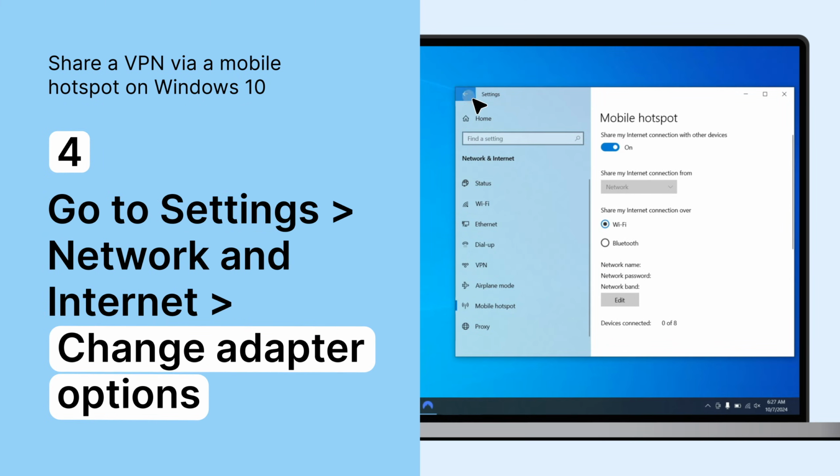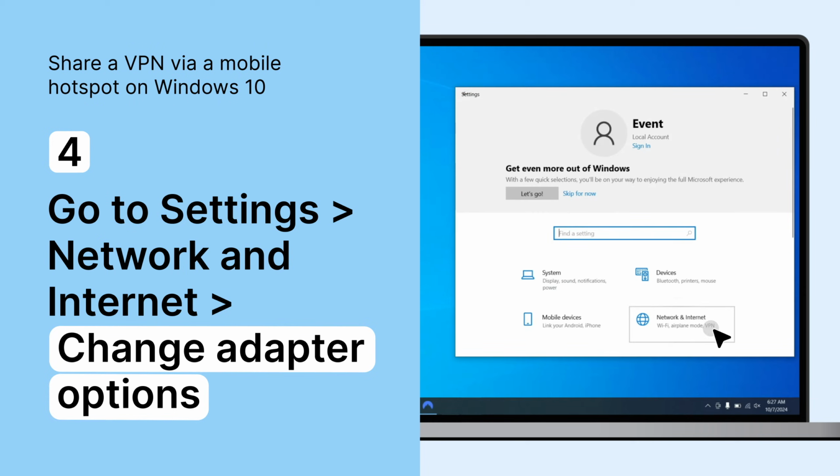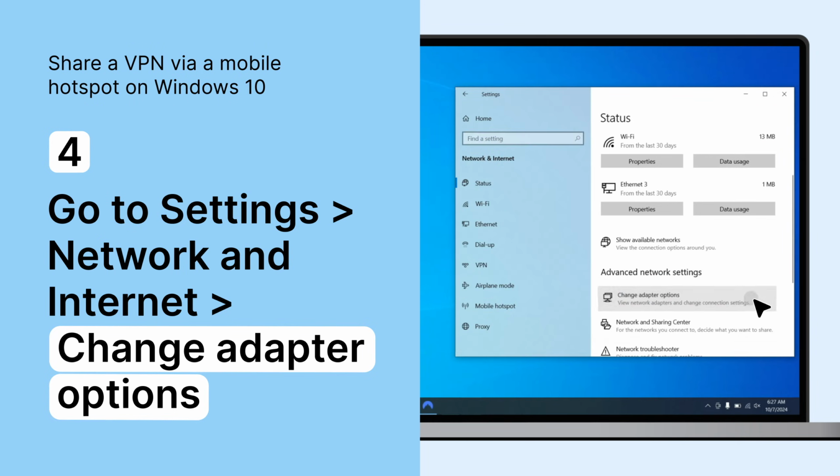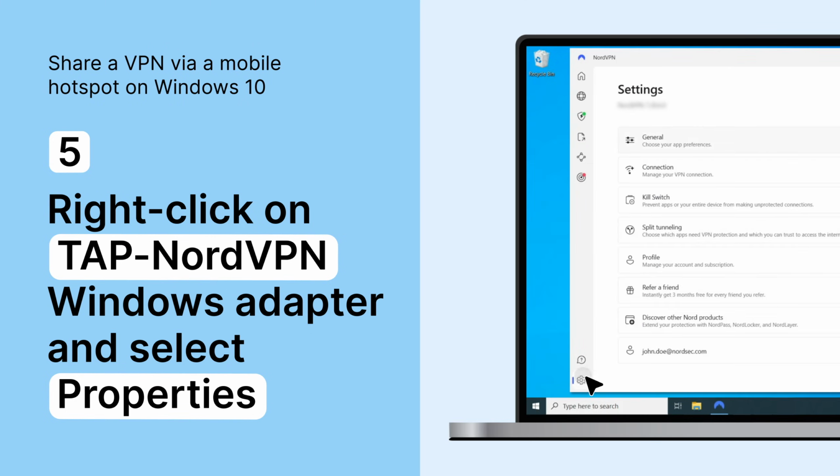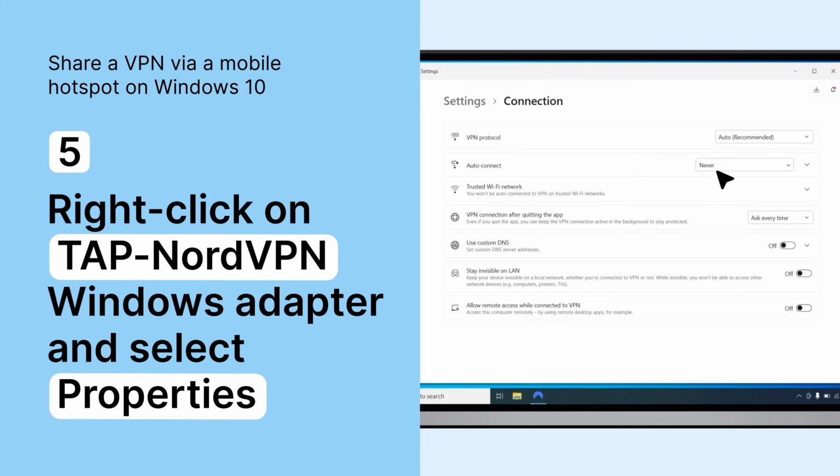Then go to Settings. Select Network and Internet. And click Change Adapter Options. Right-click on TAP NordVPN Windows Adapter and select Properties. Again, after adjusting the adapter, you will need to switch to the corresponding protocol within the NordVPN app.